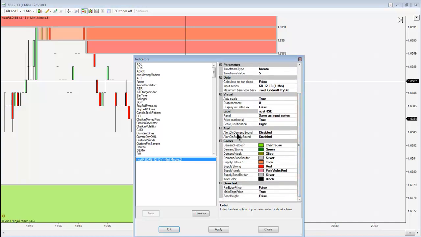Okay, here is where you can turn your alerts on. So when it enters the zone on the demand side, you can set that, and you can also set it for the supply side. So when it goes into the supply zone or the demand zone, it gives you an audio alert. You can say alert 1, you can make up your own wave file, but any kind of wave file in here. So this is a really nice way to customize.